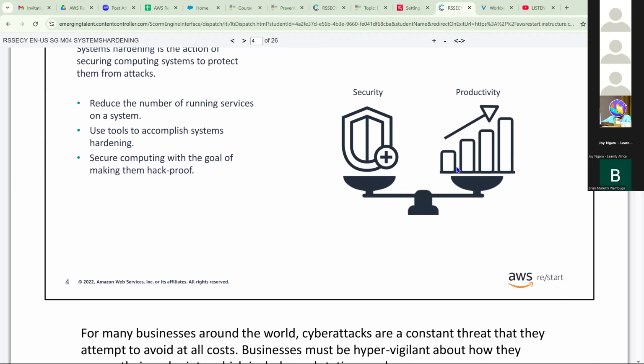You don't overdo one at the expense of the other, because in some instances, you might find that people are trying to over-secure, and then that affects productivity, or they focus too much on productivity to the extent that they give security a second thought, or it becomes an afterthought, but that should not be the case. It is possible to have a system that is both secure and productive, or secure and efficient.